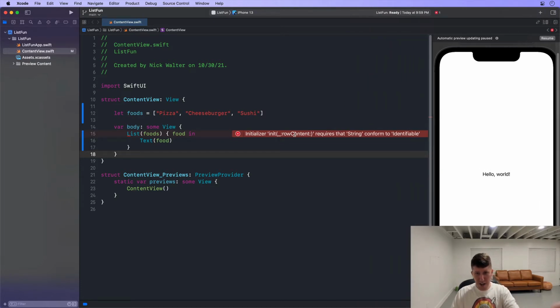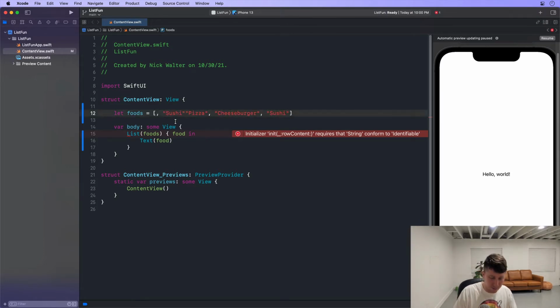The initializer requires that String conform to Identifiable. So what SwiftUI is yelling at us for is it's saying, hey, I know you want to list these individual strings here inside of this array, but it needs some help because you might have two strings that have the exact same thing. Imagine if we had sushi listed twice, like we had it listed at the front and the back. There could potentially be some issues about which sushi is which, and it's just saying you need to have some sort of way to identify the uniqueness of each of the items inside of the list.